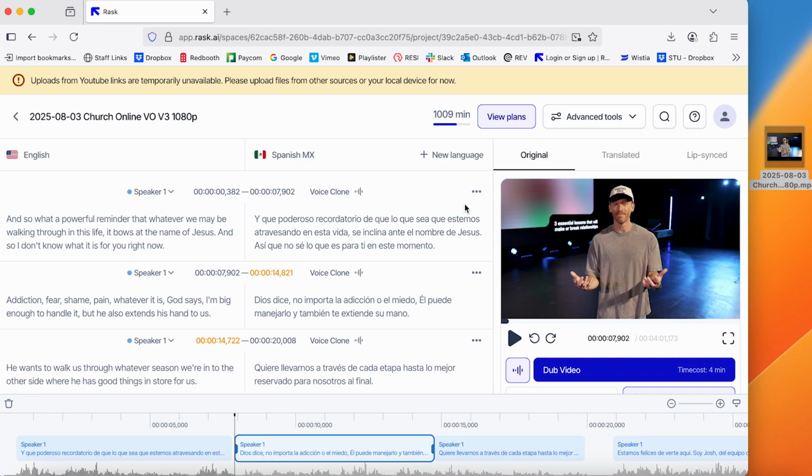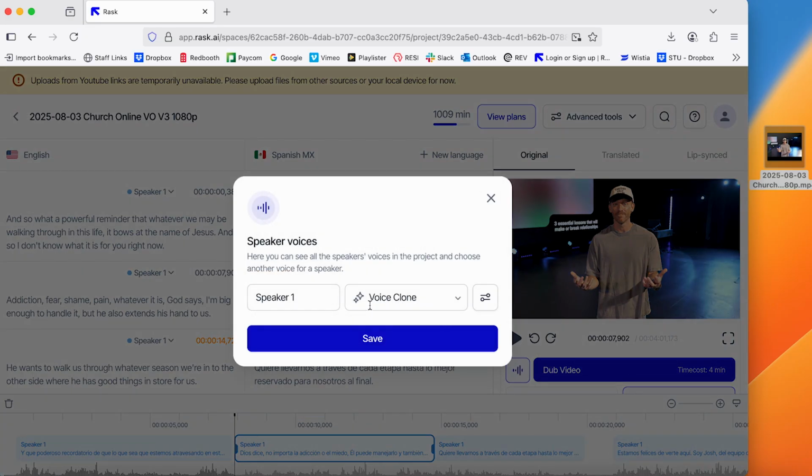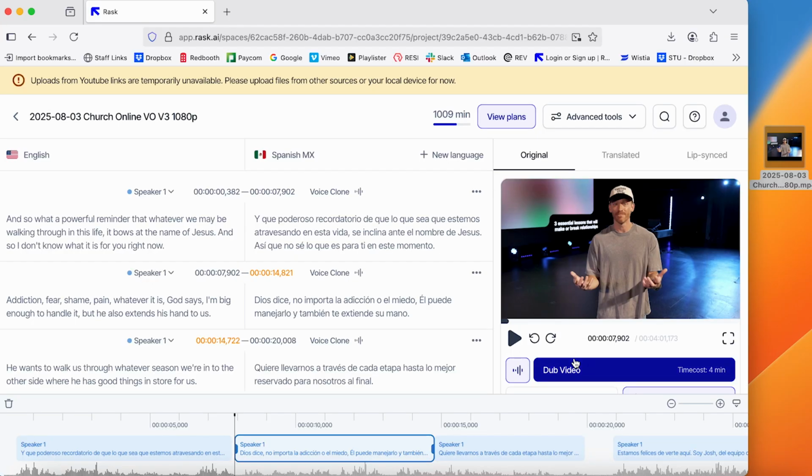Okay, so now that I have rewritten the Spanish translation to be shorter to match the pacing of the English, and we've also set the voice clone settings, we're ready to dub the video. So when we click this blue button, it will deduct the amount of time of the video from our allotment.